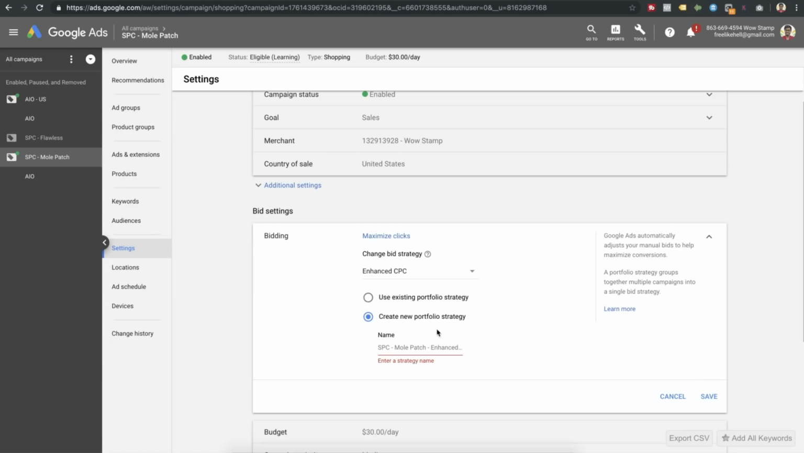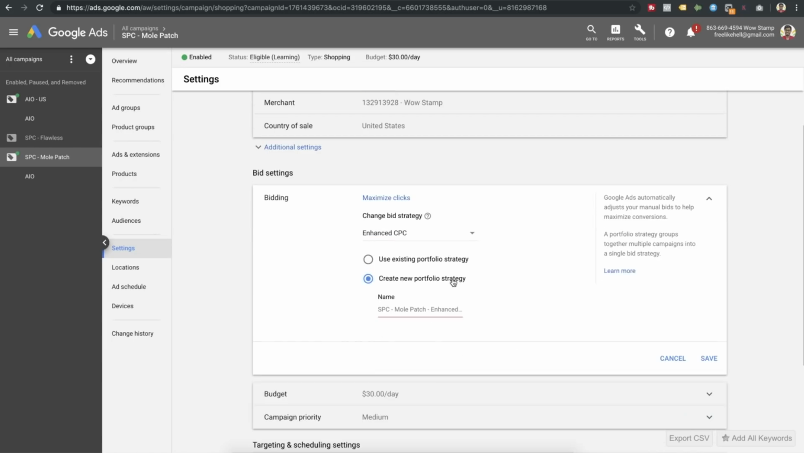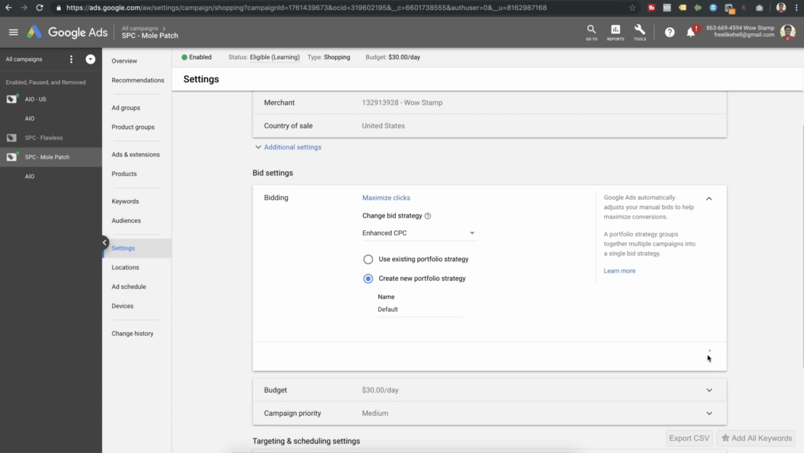basically click on save. Now, when we use an enhanced CPC strategy, we want to create a new portfolio strategy. We just call this default for now, and then we just click on save, and that's pretty much it. So now my budget will be spent on enhanced CPC rather than maximize clicks method.